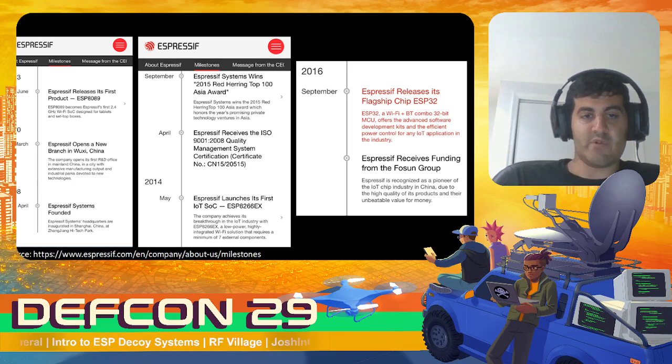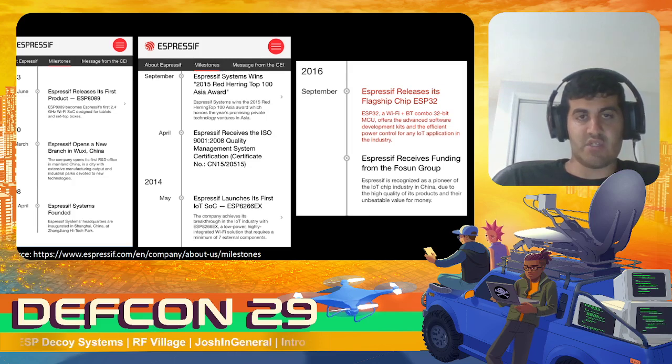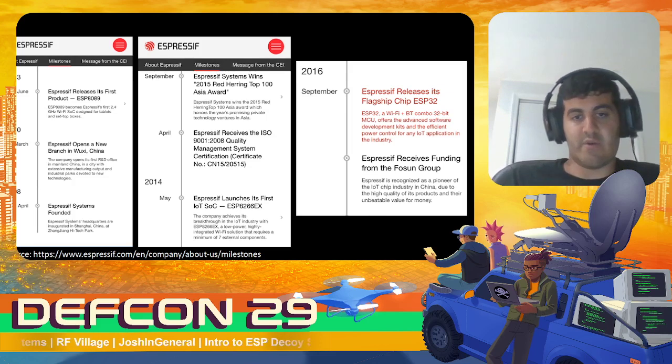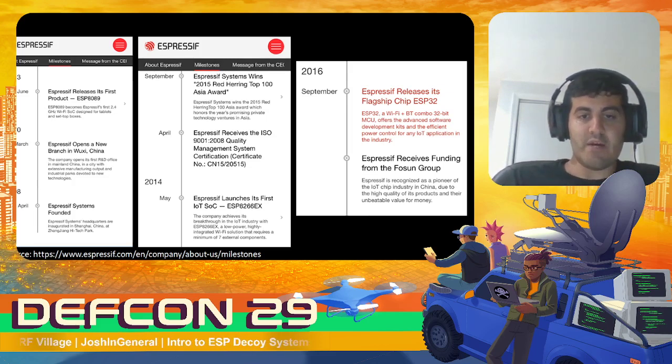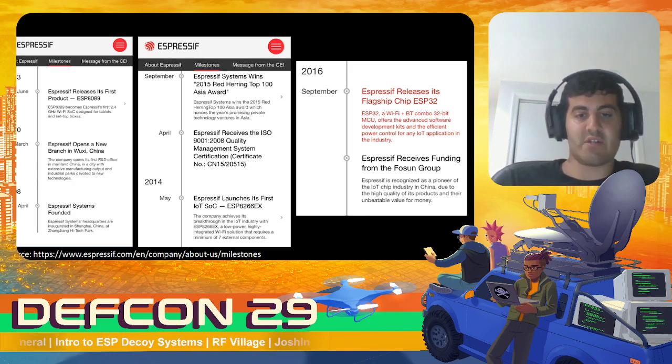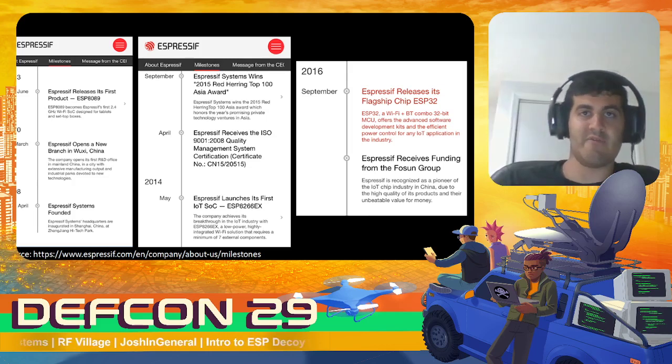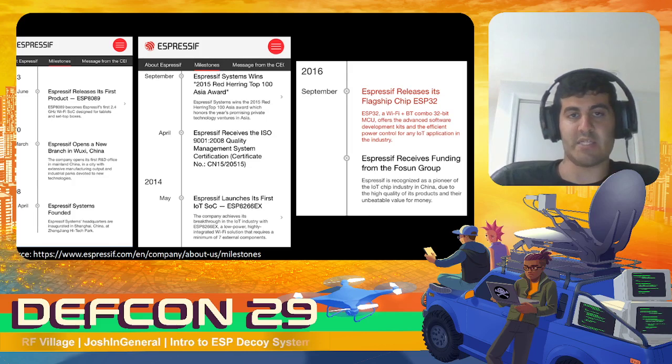So around 2014, they launched the ESP8266 EX edition, which is what we're going to be playing with today, or a variation of that. That one is a low energy, highly integrated Wi-Fi solution that requires a minimum of 7 exterior components. And the nice thing about this is you can use a small USB block like this and get about, I'd say, anywhere from 8 to 12 hours with our testing, just running off of that battery pack.